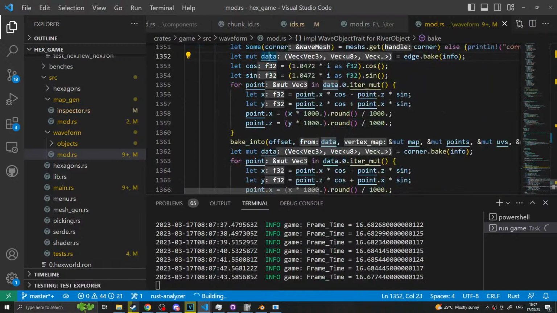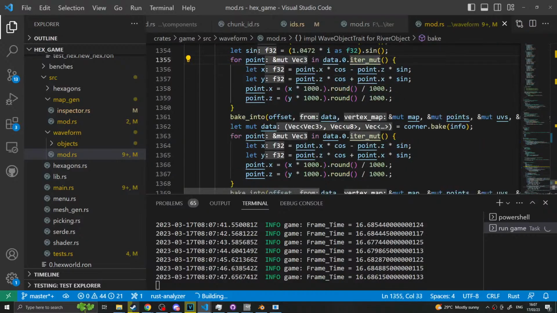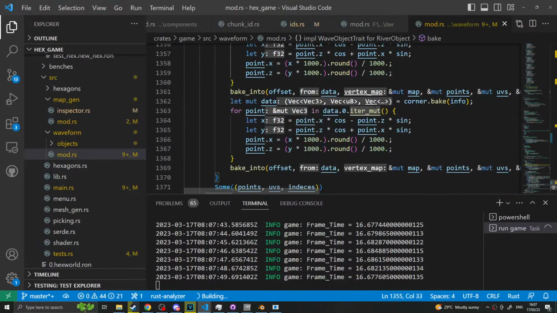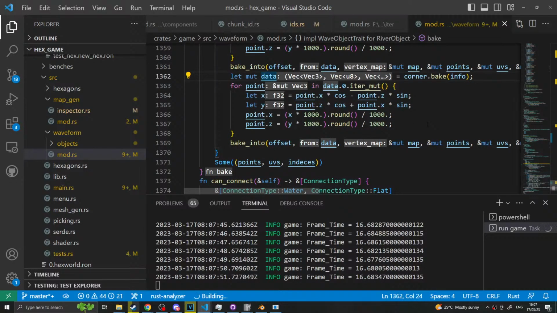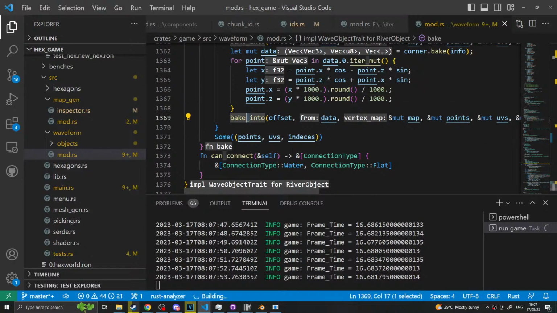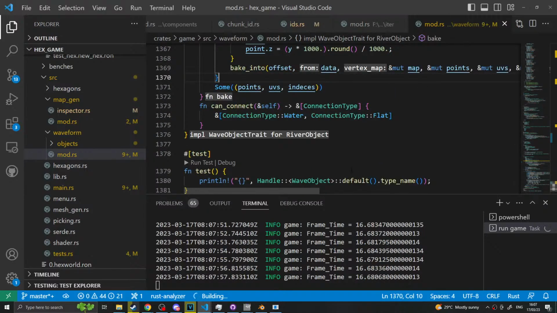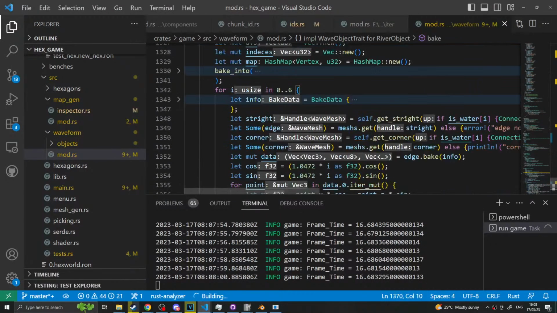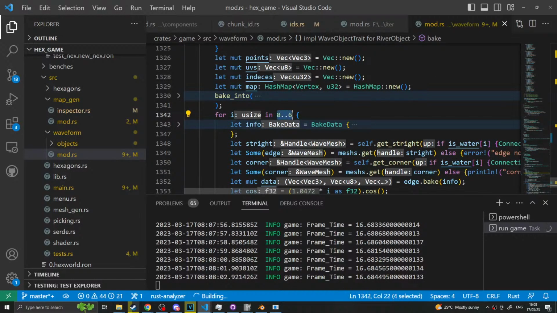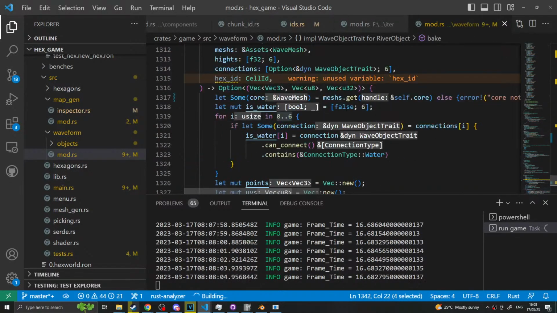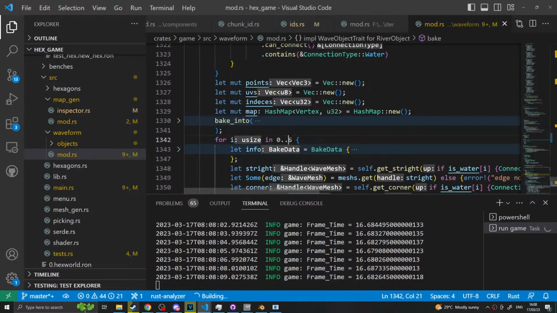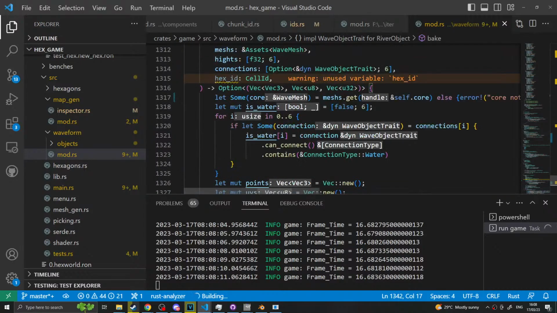This gives me the edge. Okay, right. Then I rotate all the points. Right, then I bake it in. Then I do all the points for the corner and bake that in. So what's going wrong? I don't even use the iterator 0 through 6. Like all of these, I iterate 0 through 6.